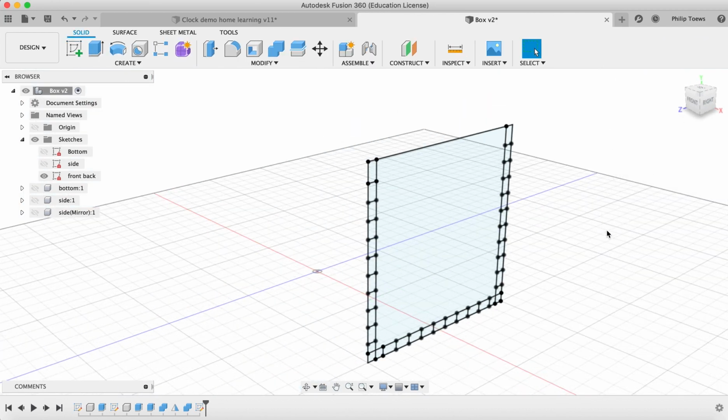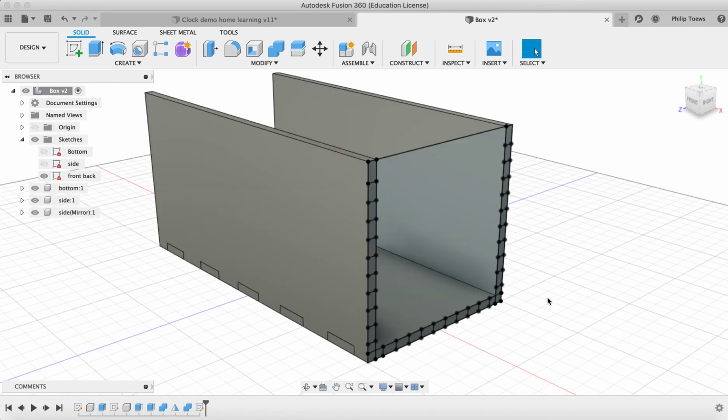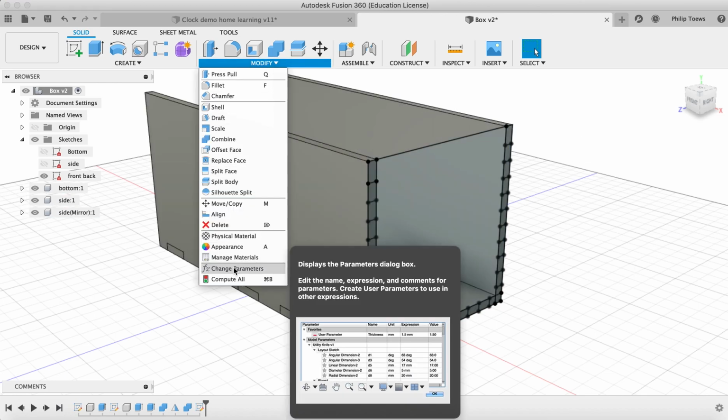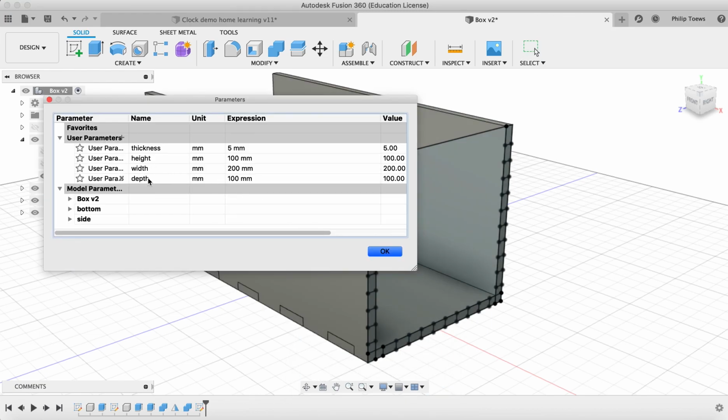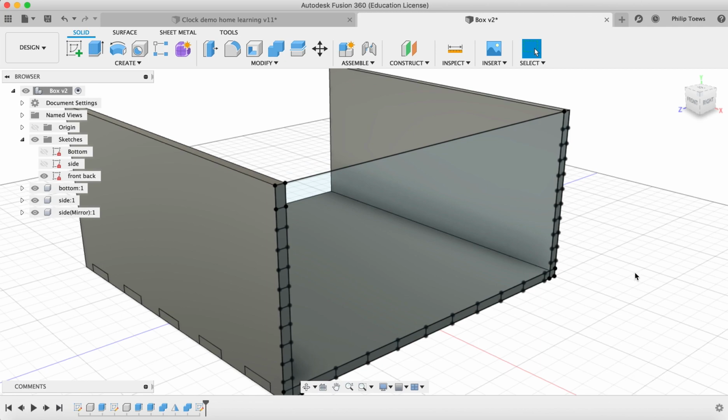There we go. So I'll say Finish Sketch. So if I turn back the visibility of the previous parts, I can see that everything fits in there. If I check my parameters and I change the depth of the box, will it stretch out, and will all the little fingers go in the right place? So look there. And oh my goodness, they do. It's beautiful. I'll leave that like that.